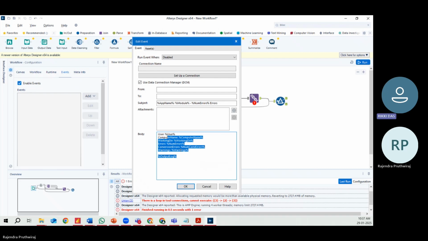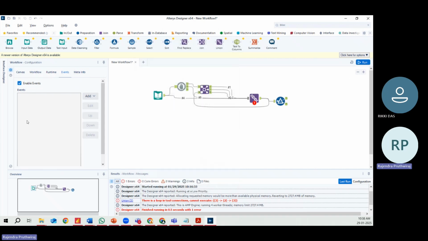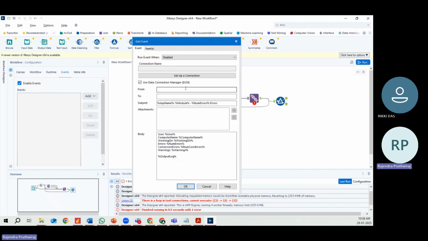But when you click on a tool, you don't get this option, right? Events, or do you get it? Which events? The event is nothing but the total workflow event. If someone is running the workflow and you have set yourself as the owner of this workflow, you have said that I need this email, right?